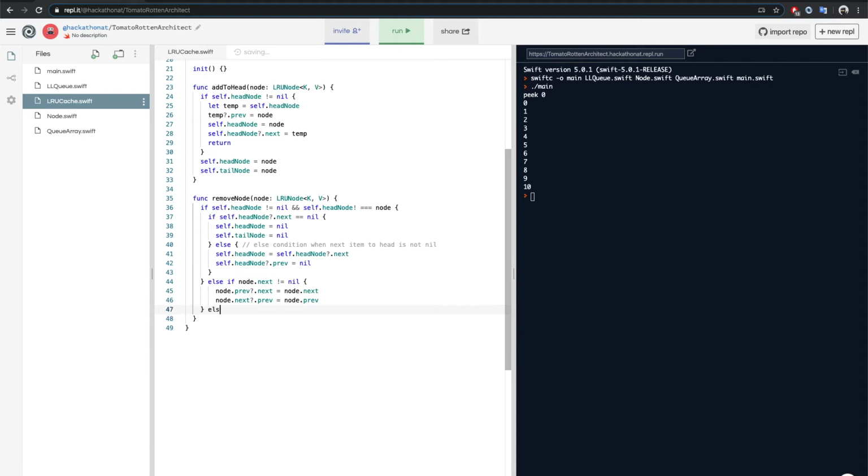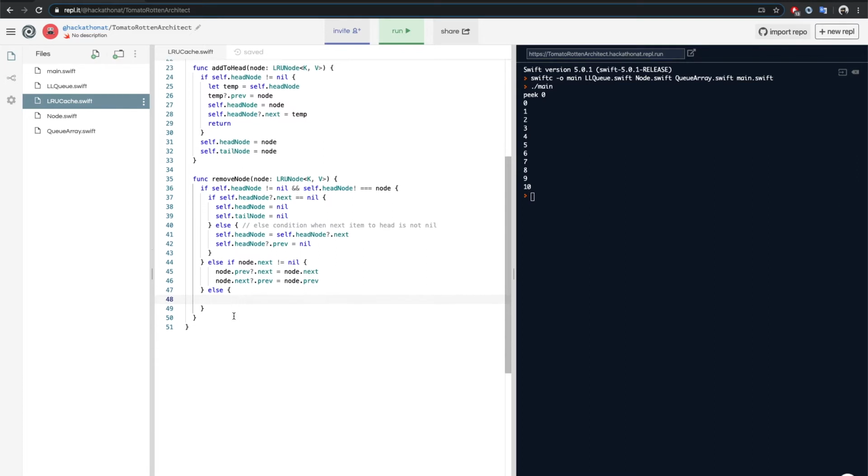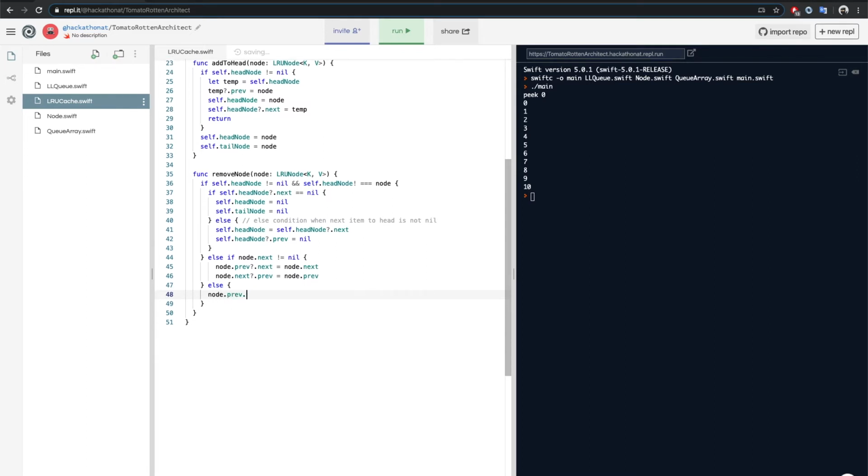Now, if none of these conditions are true, and we reach here, that means we are at the tail node of the list. Removing the last element means that the previous item of the last element is the one that's going to become tail, and after that, its next is going to be pointing to nil, and that becomes your new tail. Okay, so basically you take node and you say node dot previous dot next becomes node dot next.